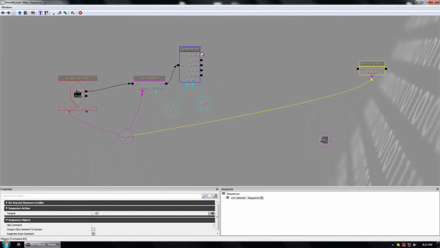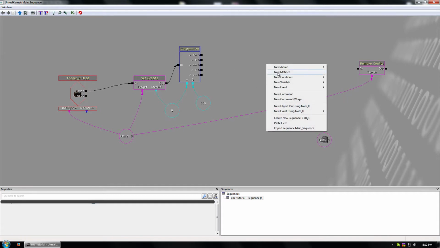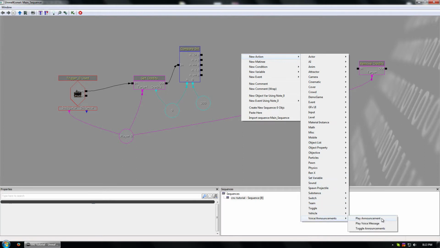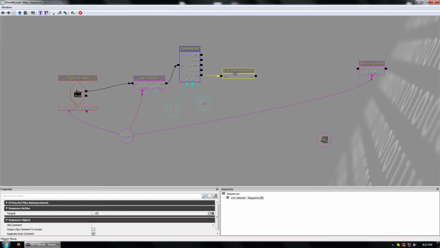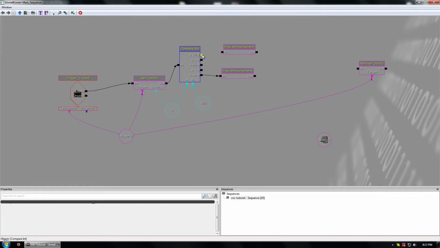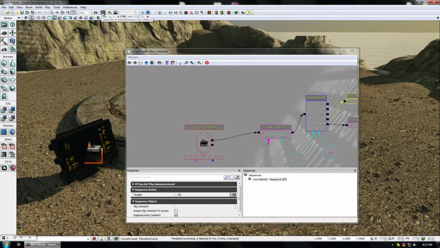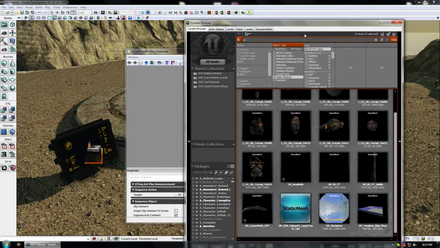So now we're checking. I need to figure out which one of these is actually the one I want. So if A is greater or equal to B, I want to, well, first off, I need to do some tests. So I want to put in an action, and I want to put an announcement out. Play announcement. And if this is lower, no, just lower. So now I need to put in negative and affirmative, just so I know which one it is.